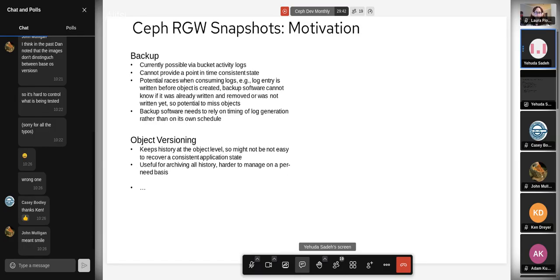AWS S3 bucket versioning allows you to keep every version of every object, but it's in the context of that specific object. So you might have 20,000 versions of a single object, and only 3 versions of a different object. And in order to figure out an application consistent state, you need to start looking at timestamps, and that's not really friendly.